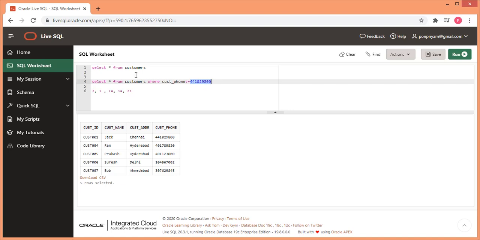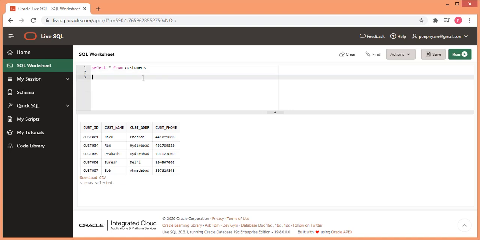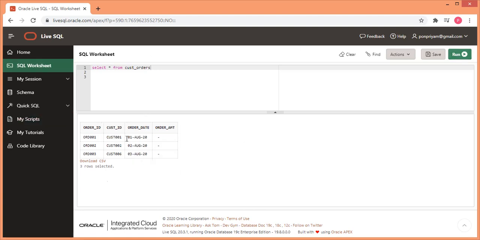Let's see how you can handle dates also. Remember we have another table called cust_orders, where I think we have the order date. Let us see the records from this particular table. Here I have entered 3 dates and 3 orders: one on August 1st, another on August 2nd, and a third on August 3rd. So this is a date field.